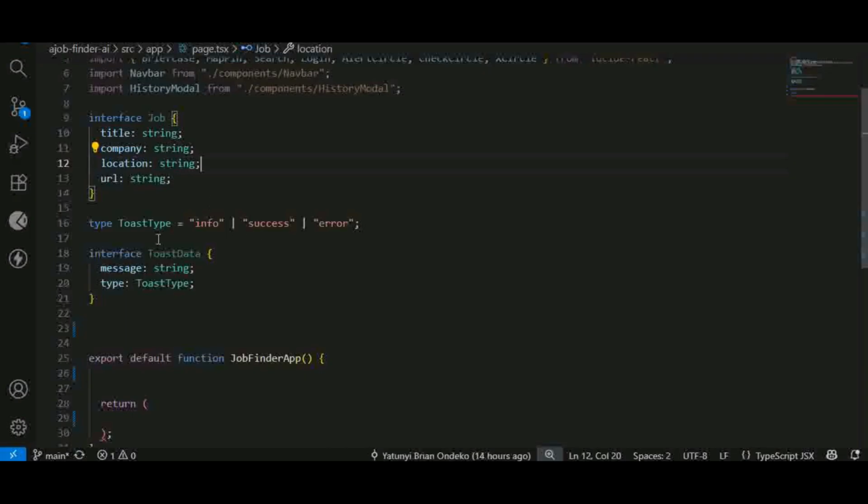Now here also you're going to use this. We're going to say the toast type is going to be info, success, or error. So interface ToastData is going to be message string, and then type ToastType. What we're talking about here is the toastify, because as you can remember, if you are able to save or get a particular job, in our application we used to get the React toastify telling us that we've been able to do that particular thing successfully. So that's what we are doing here in regards to toastify.